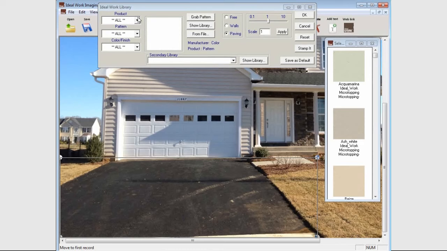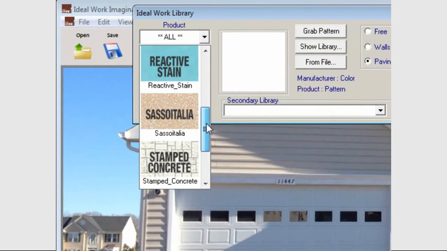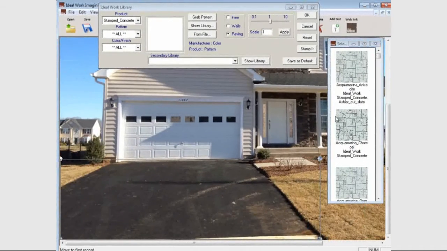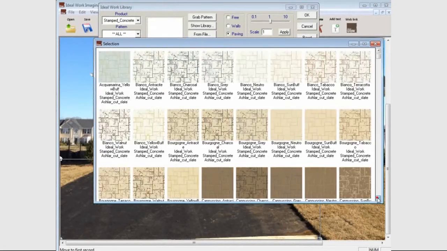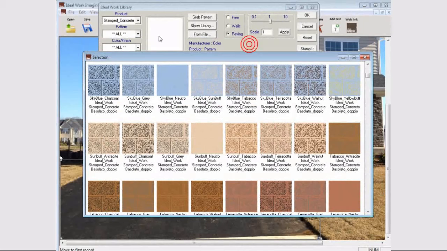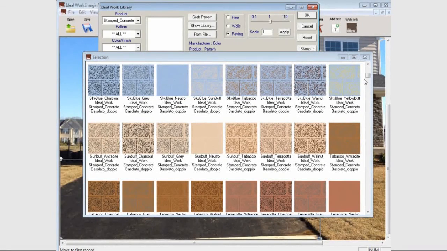Now there's a feature here where you can sort through the libraries. Now remember, I'm saying sort. It's not a search feature. It's not an eliminating, I want this plus this plus this, go find it for me. It doesn't work that way. How it does work is, let's say we've got under products here, we want to use stamped concrete. If I click on stamped concrete, my library just changed so that all I'm going to see in this library is stamped concrete. It's eliminated the reactive stain, it's eliminated stencils and stamped walls just to narrow the search down.